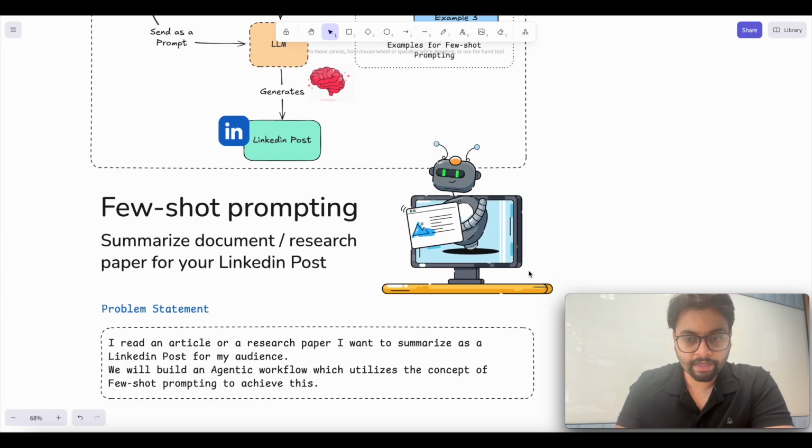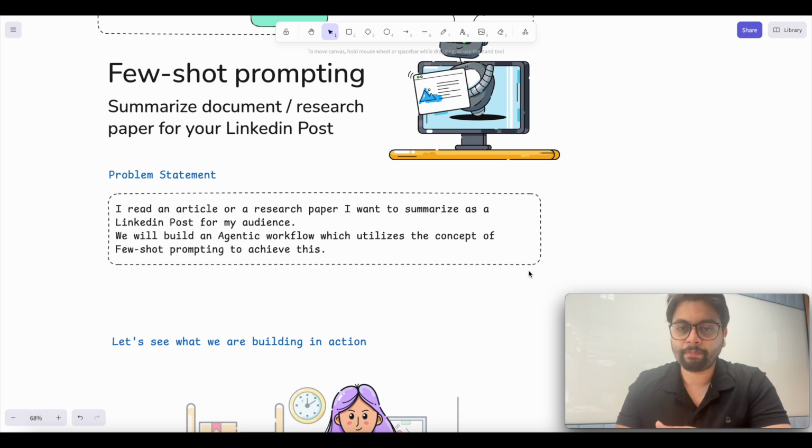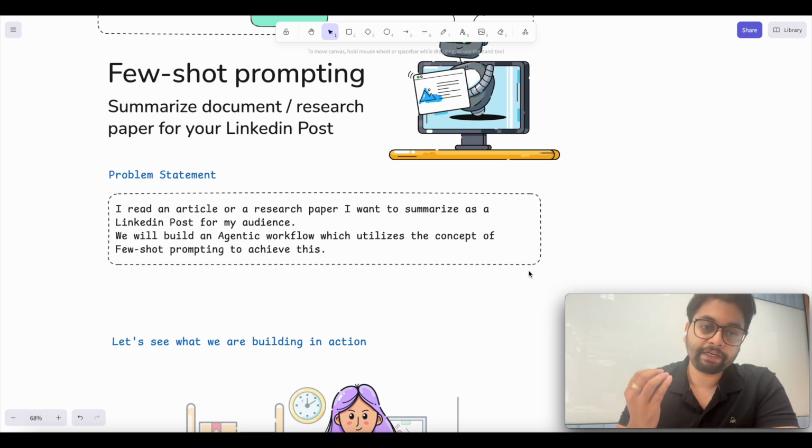So I'll go again. We can see the problem statement here. I read an article or a research paper. I want to summarize it as a LinkedIn post for my audience. We will build an agentic workflow which utilizes the concept of few-shot prompting to achieve this. That is clear because we have already discussed it.